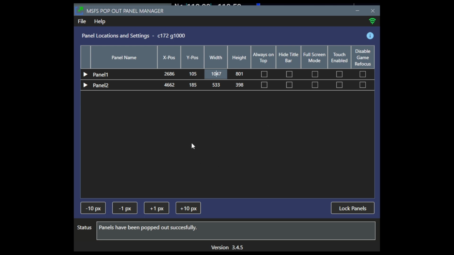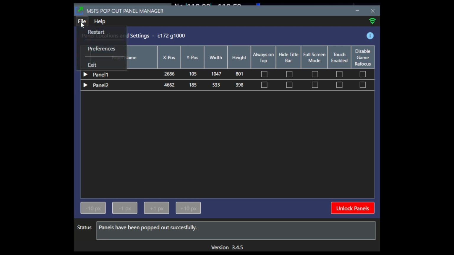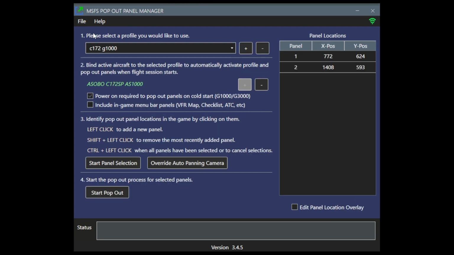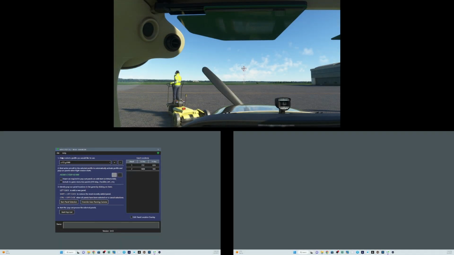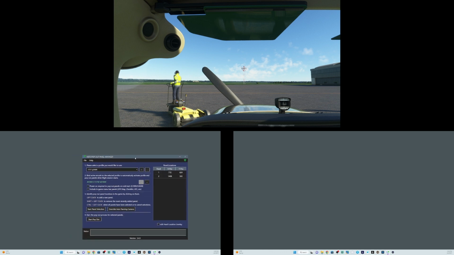And let's say you were happy with this. You would hit lock, and that would lock the panels. So now what I'm going to do is come up here and hit restart, and let's come back over to here. I'm going to go back to all, and now I'm going to start this process from the beginning. We have already saved everything. Everything's good to go. I'm going to hit the start pop out, and let's see what happens.